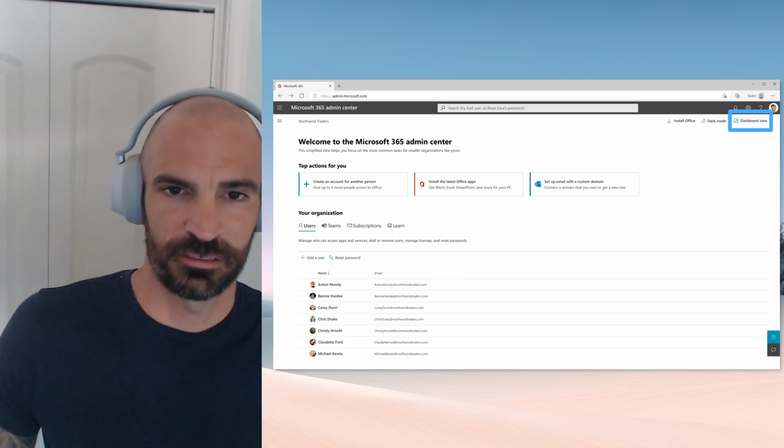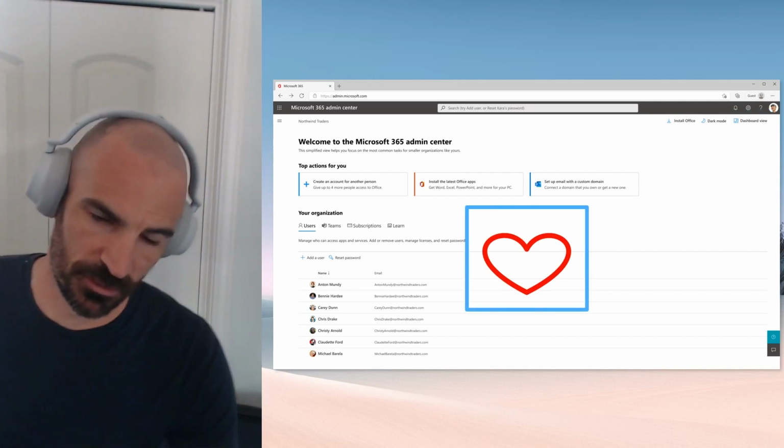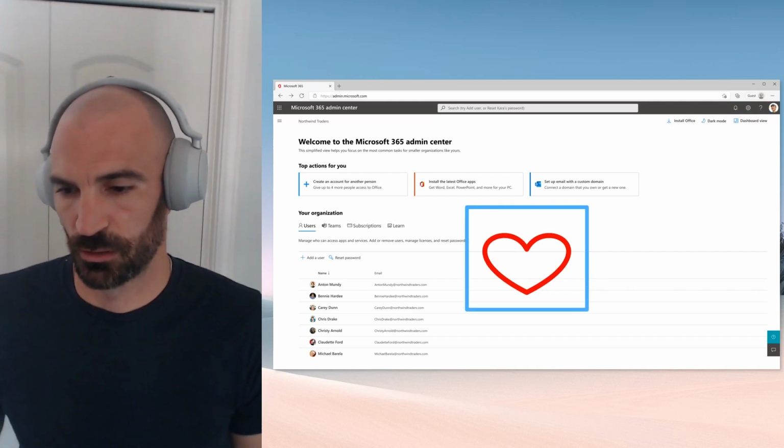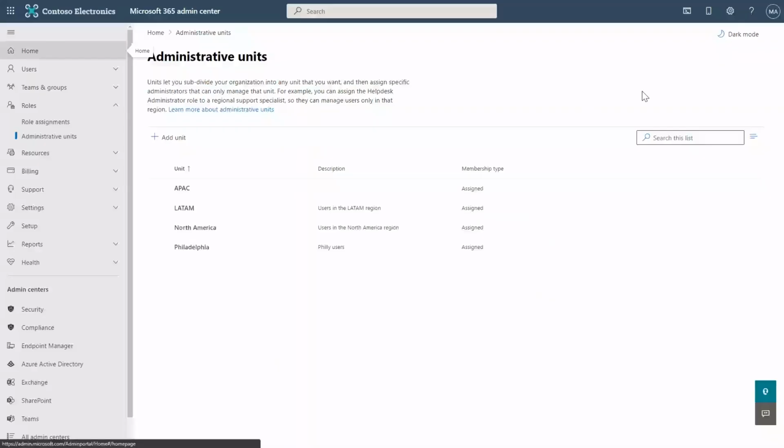So it's all about simplifying it to get rid of the noise and make it super simple for these types of admins. So let's take a quick peek at what it looks like in this simple view. I'm going to go back to that same dashboard I was showing, go back to the home page there.